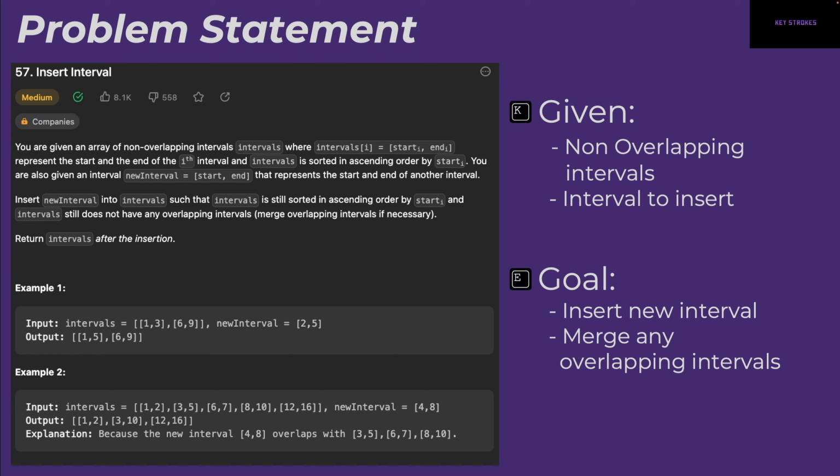Similarly, in the second example, if we are given an interval array of these elements, and we are asked to insert 4, 8 as the interval, so this new interval 4, 8 will be inserted over here, and it will go all the way until this interval. And all of these three intervals, including this new one that we inserted, will have to be merged together, giving us an interval starting from 3 going all the way to 10. And that gives us the result as 1, 2, the new merged interval 3, 10, and the remaining intervals, which is 12, 16. And the explanation says the same here.